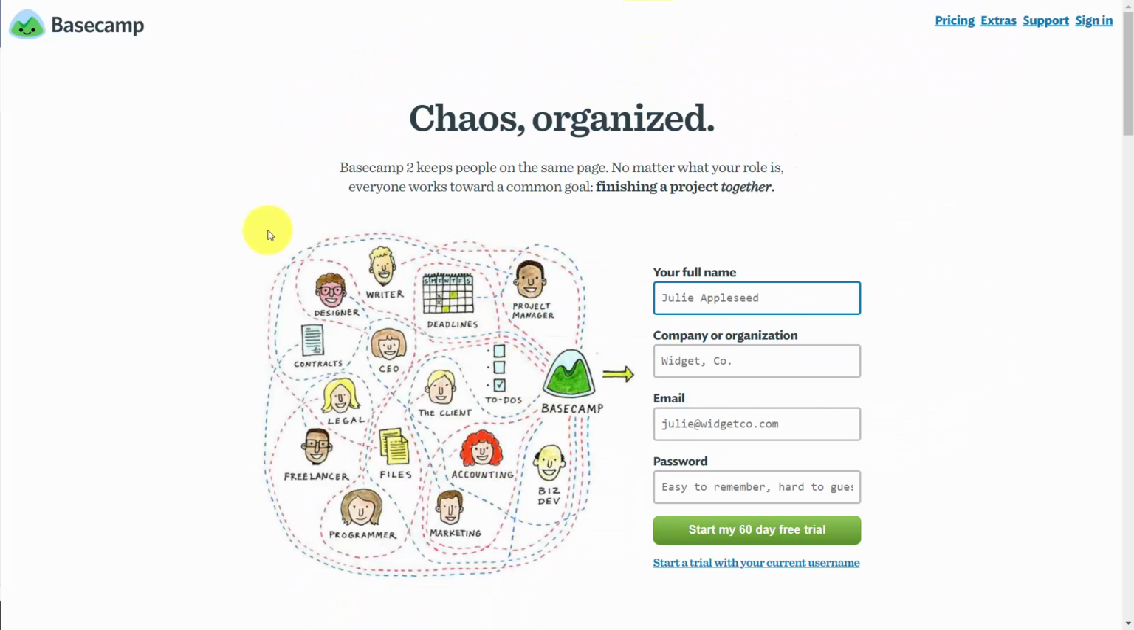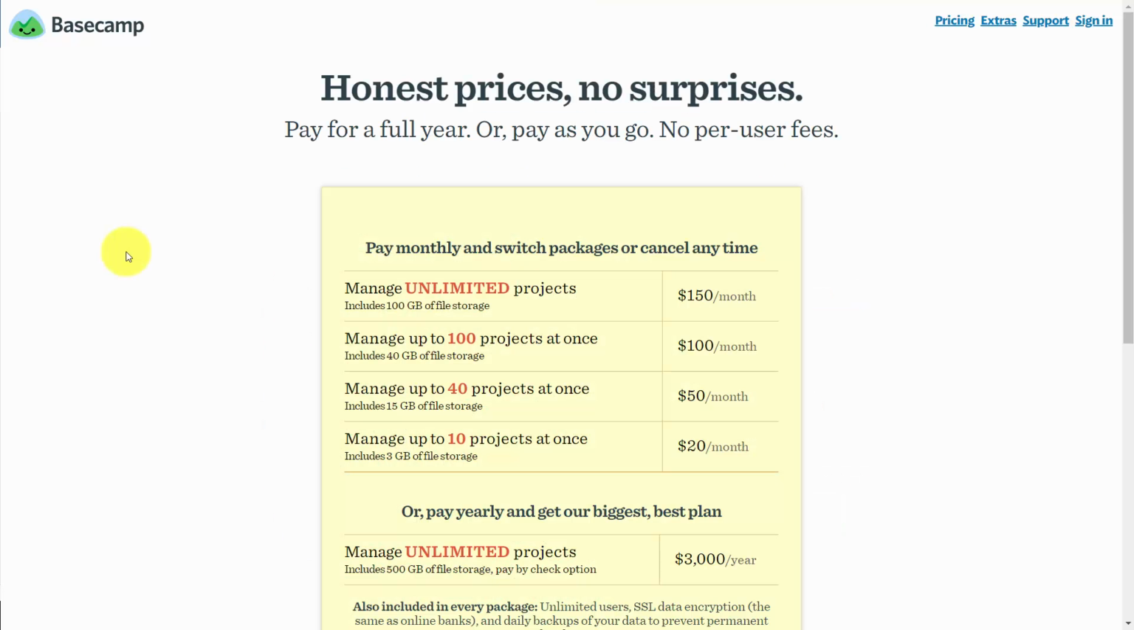And again, doing a simple internet search for Basecamp 2, you'll be able to find this page and you'll be able to start a 60-day free trial. Now, Basecamp 2 has tiered pricing. You can manage 10 projects a month for $20, and then the more projects you want to do, you'll be able to manage them at $100.